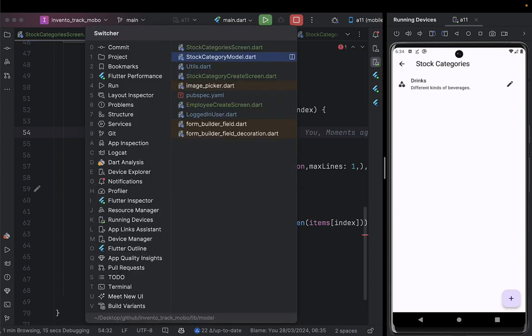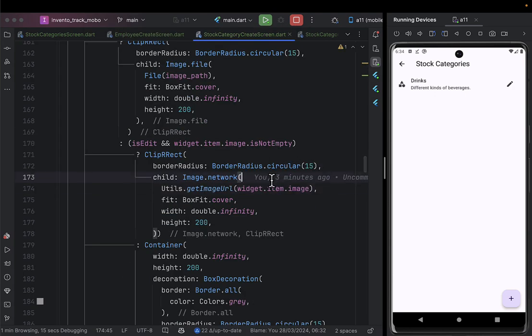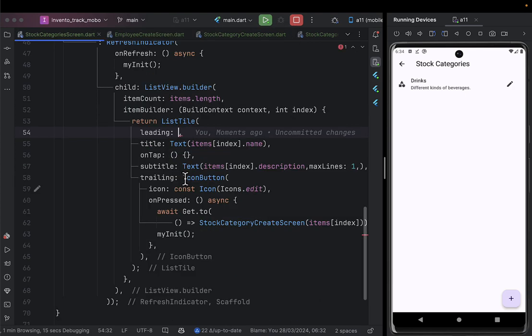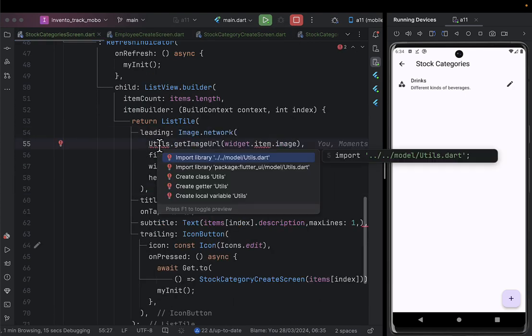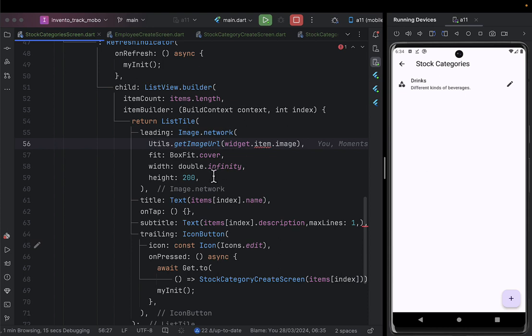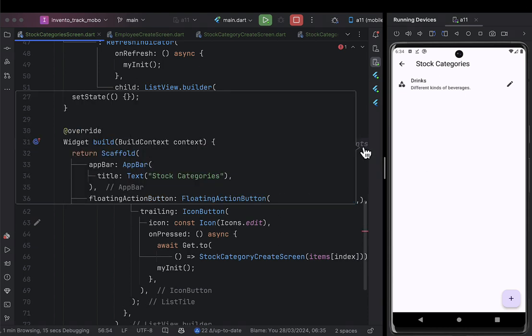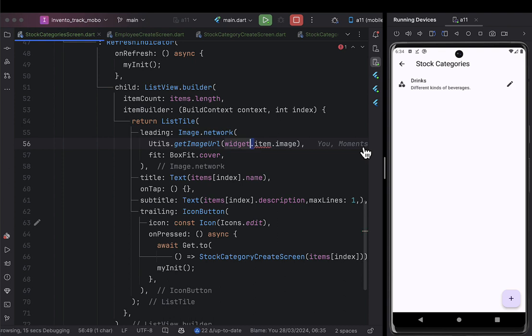So let's go here to the create screen. You come and just copy this Image.network. However, I'm going to put the network caching image. So go ahead and put it there. The height and width, you can remove them. So just simply put item dot image.